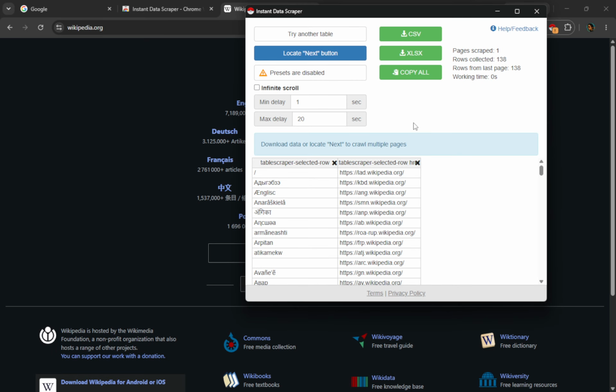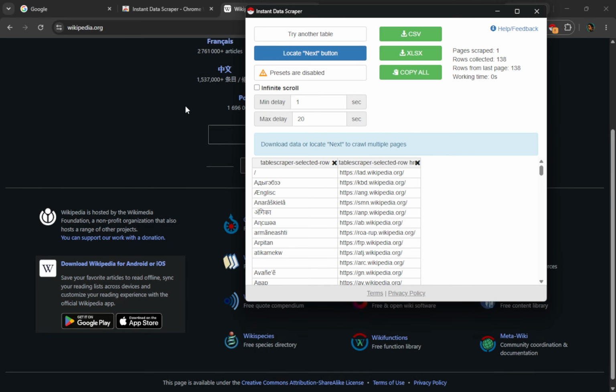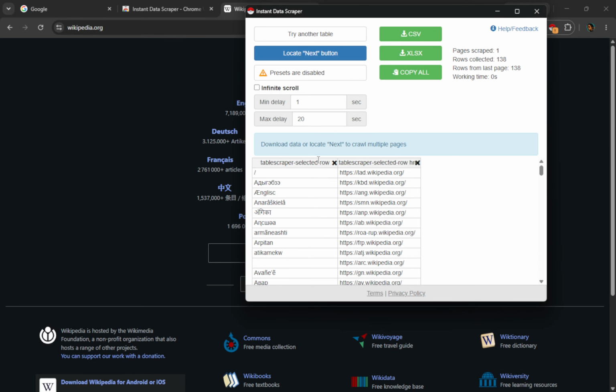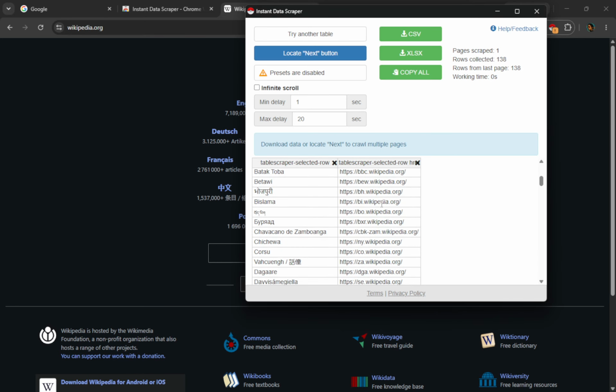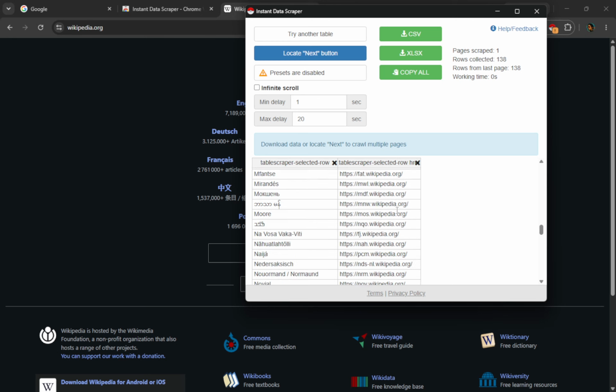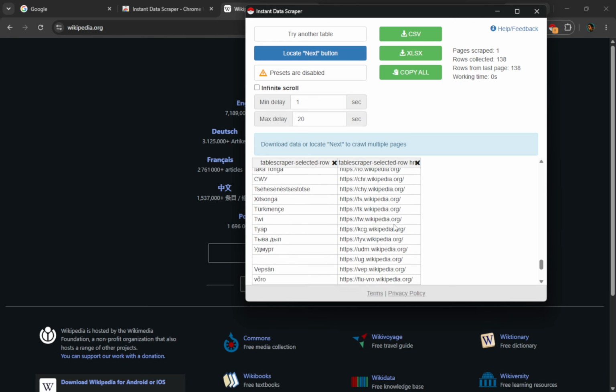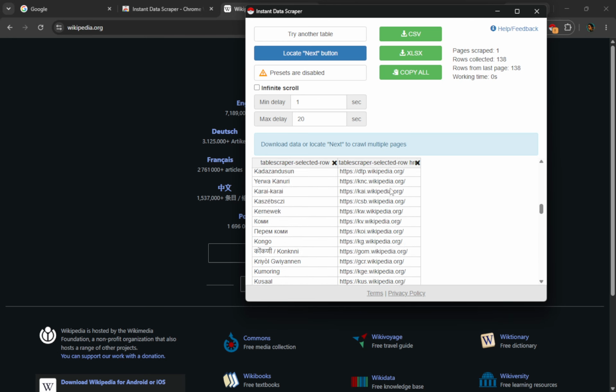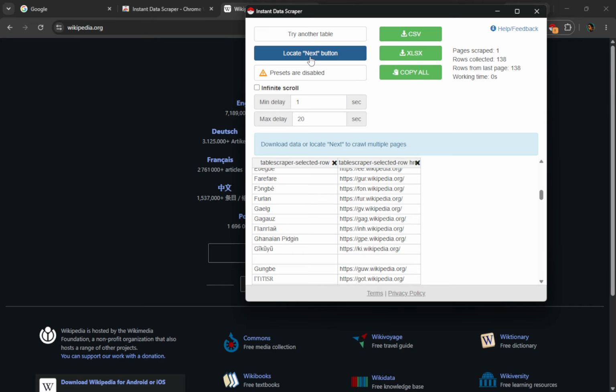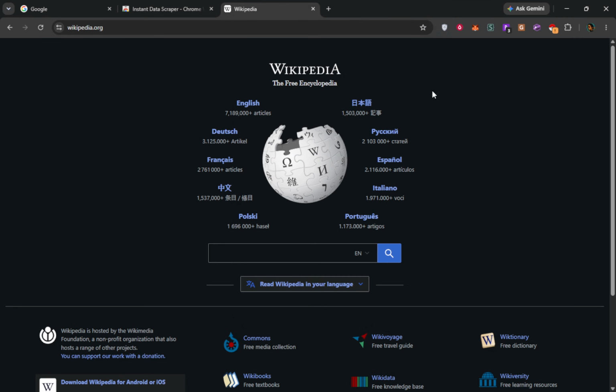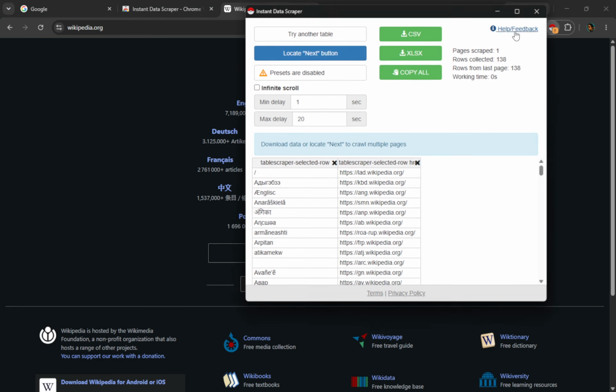When you're ready to use it, open a web page that contains table data or list data, then click the Instant Data Scraper extension icon. This will open the tool so you can begin extracting information from the page. If the page has structured data, the extension can help identify it quickly and make the scraping process much more convenient. And that's it. You've successfully added Instant Data Scraper to Chrome and confirmed that it's ready to use.